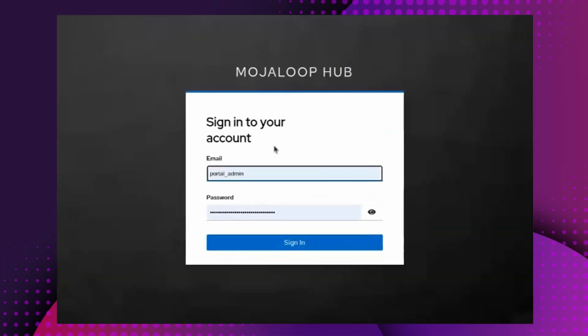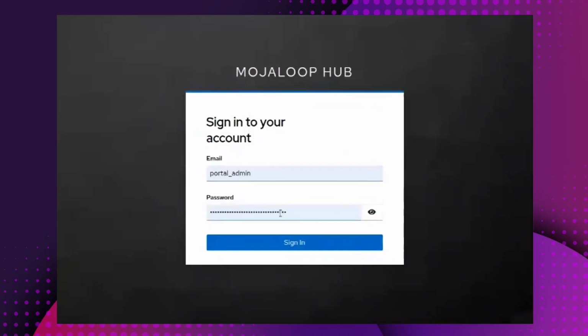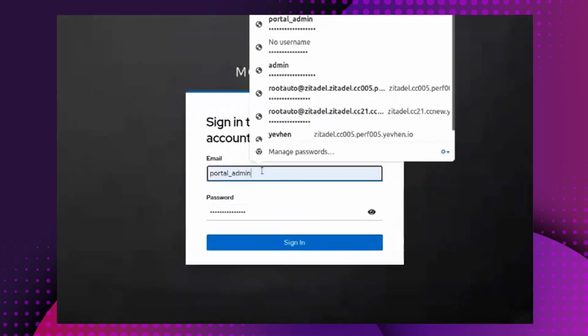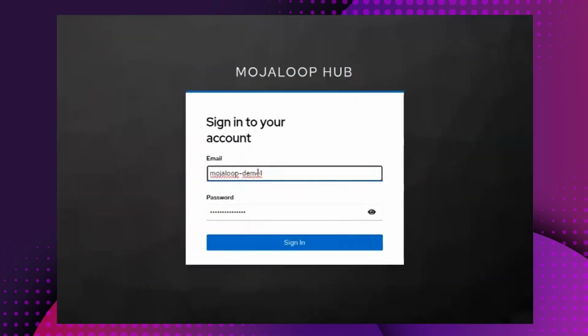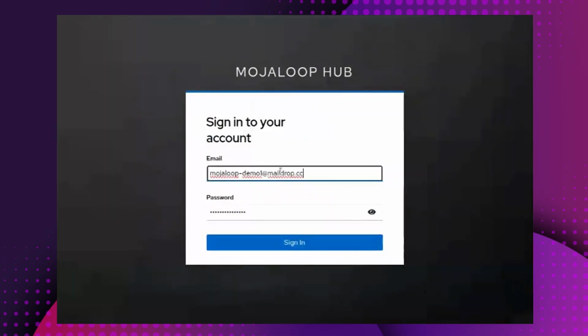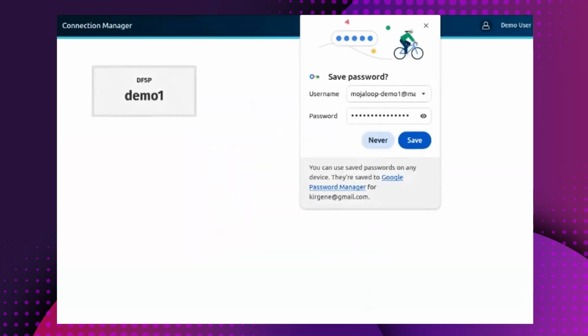So after that, the DFSP operator will get an automatic redirect to the authentication page, to Keycloak. So I'm going to use the password that we just entered, and the email as the login. Okay.